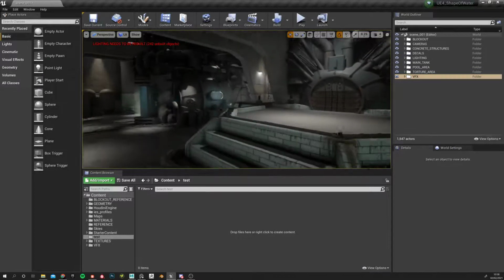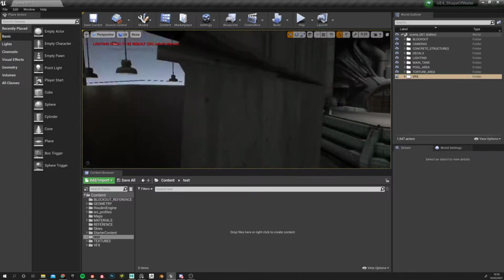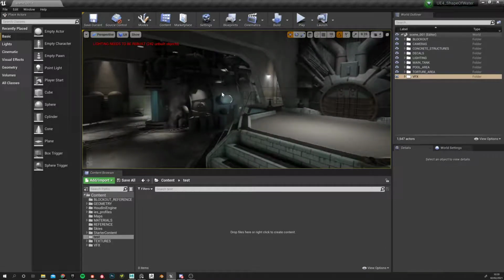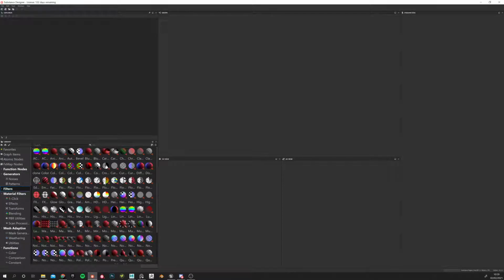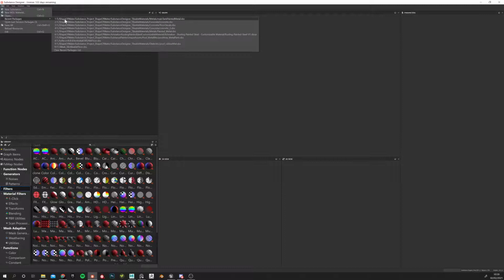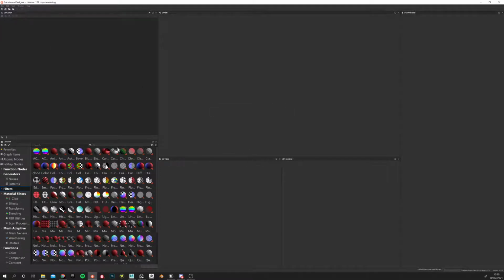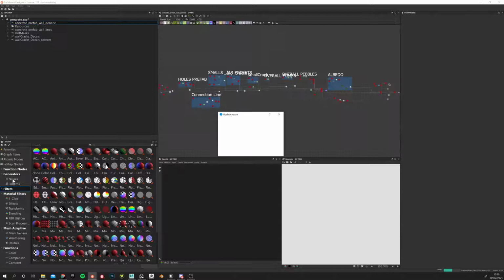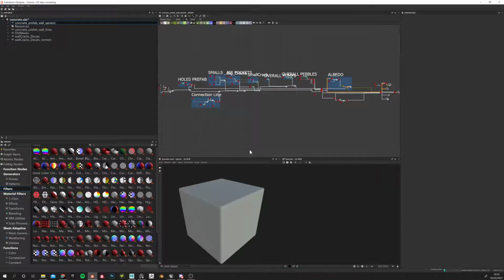So the next thing I'm going to show you is the actual connection between Substance Designer and Unreal, okay, for doing the actual texture. Now, I've got Substance open here, and I'm going to open a package that I have here, which is the concrete package, okay. And I'm just going to give you a quick primer guide of what you can do with this package, with this software.